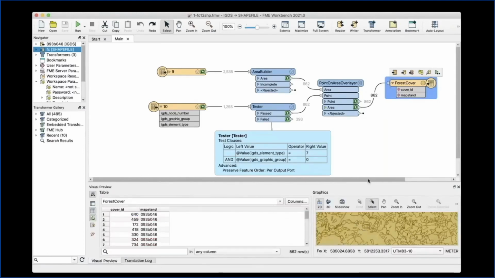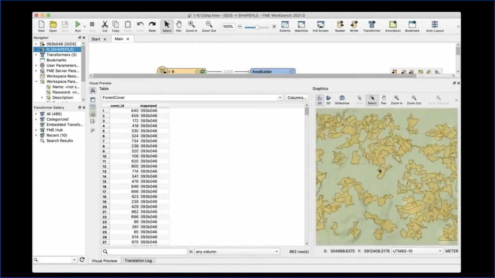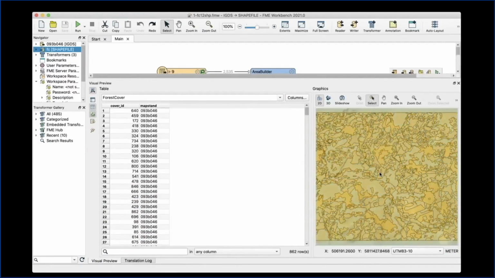And there it is in all of its glory. Let me just make this a bit bigger so we can see it. Yes. And there it is. And there are our polygons, and we can see them with the various cover IDs and so on.